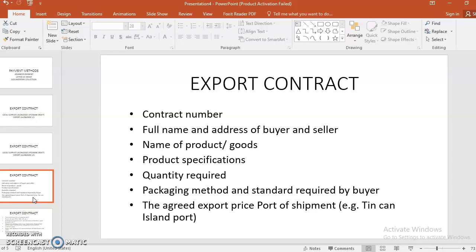Then the quantity he wants to buy also will be there. Then there will be a packaging method or a standard that is required by the buyer. So the buyer will let you know. Maybe he wants you to use paper bag, maybe he wants you to use jute bags, maybe he wants you to use a polypropylene bag. So he'll let you know. Then the agreed export price.